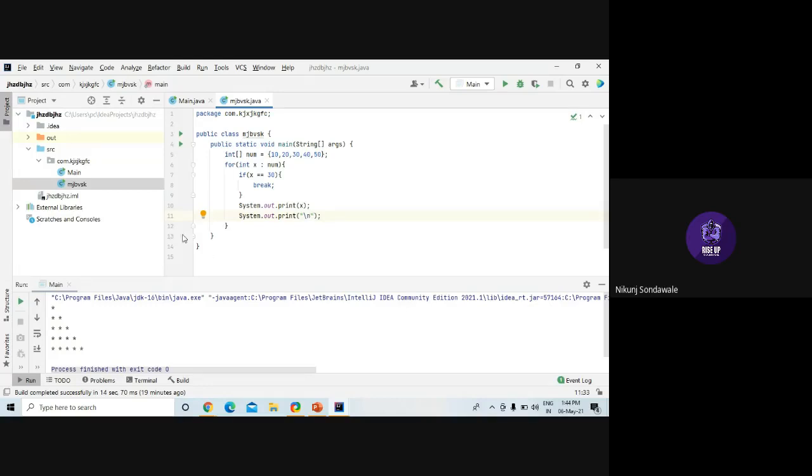First we will run this program, and then we'll understand it. It's compiling over here. In the output, you can see that only 10 and 20 got printed. Why? We have written a program to print each and every element of this array, but only 10 and 20 get printed. Let's see why.